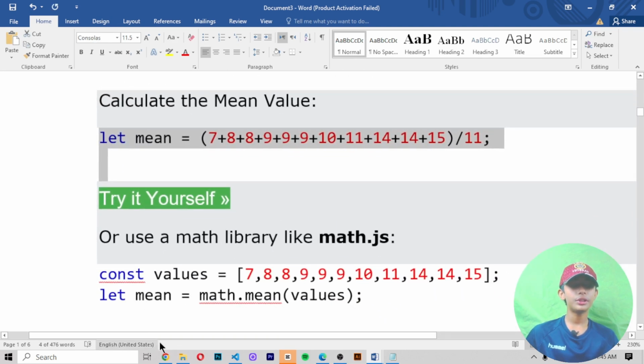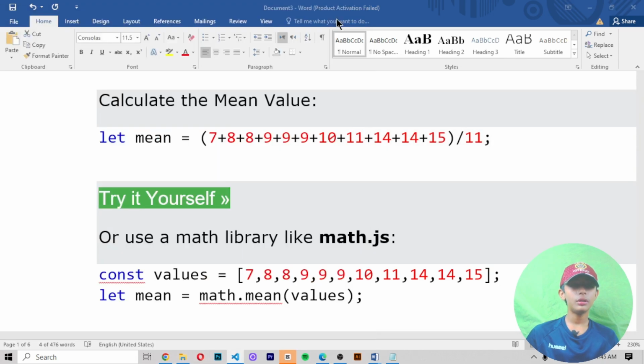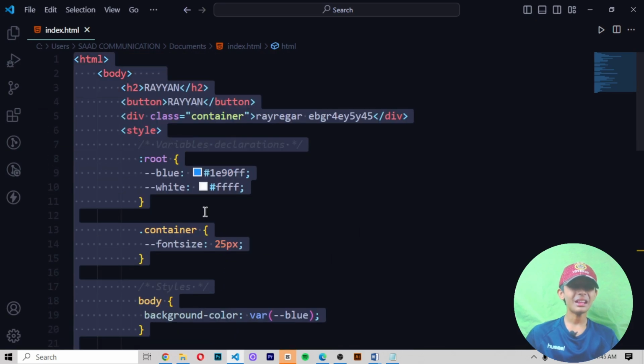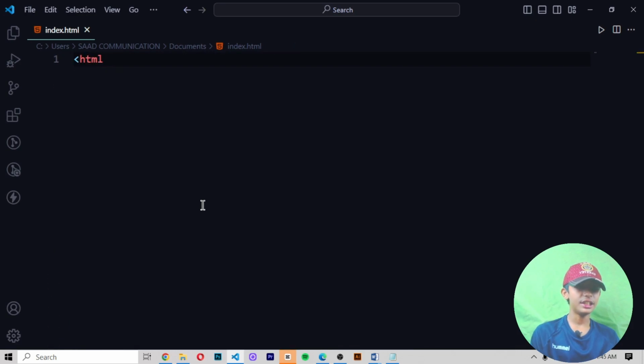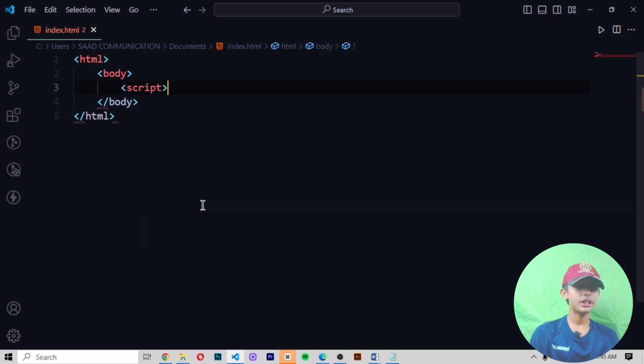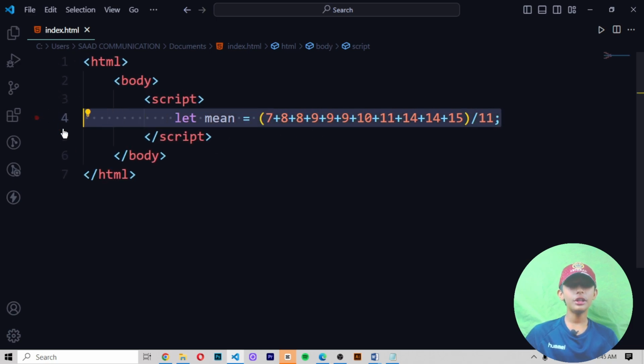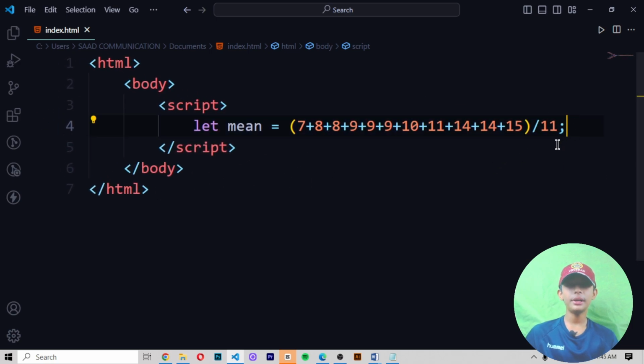To write this code, first of all you copy this code and write it. Let me show you where. Erase it, write HTML, then body, then script, then paste this code here. Here you can see this type of code. This is one line of code, so I'm not writing it, but let me write it for you.